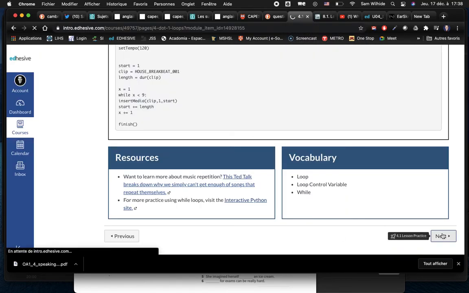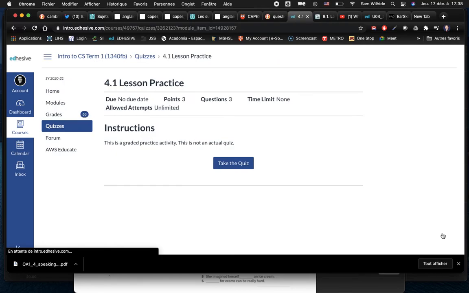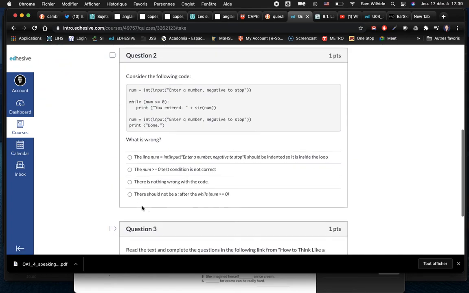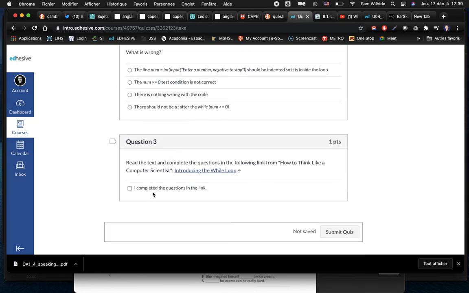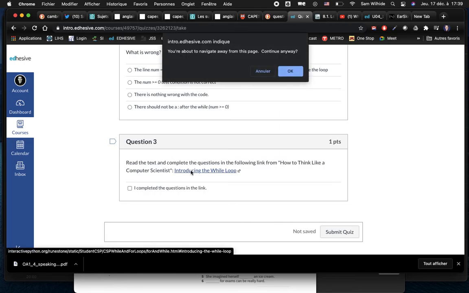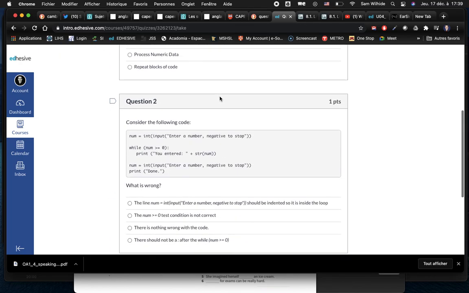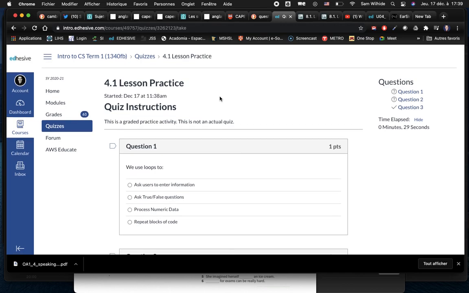Now let's go to the lesson practice. 3 questions. So what do you use loops for? Consider the following code, try to find what's wrong, and then just to read the text and how to think like a computer scientist, you got to go to this link, and then once you go to the link, you can go back, and that's just the one we already did. You can check it. Okay, so good luck with these 2 questions. I'll let you try that, and then I'll meet you at the code practice.